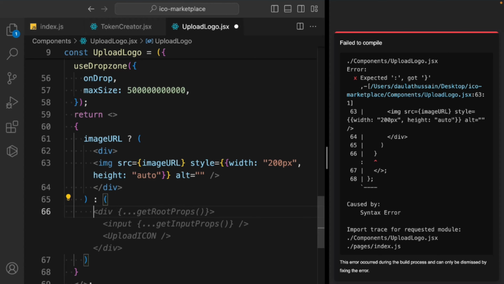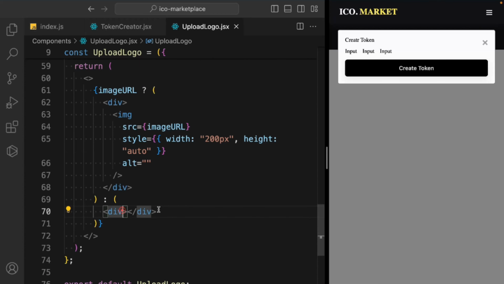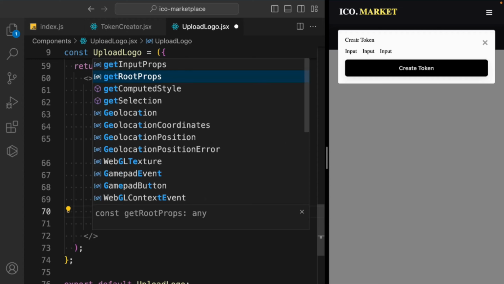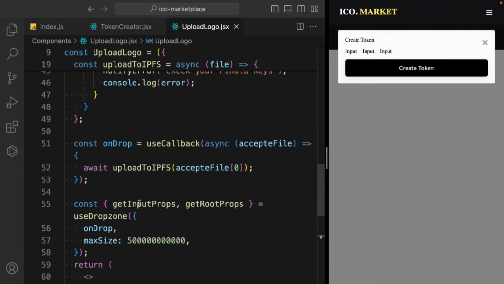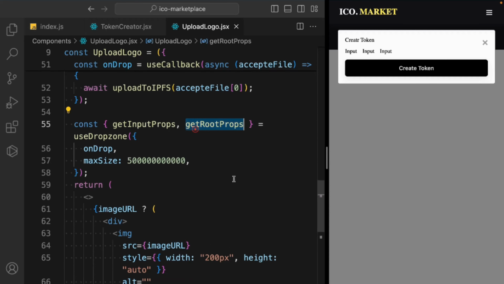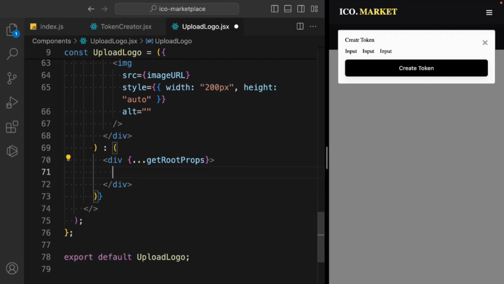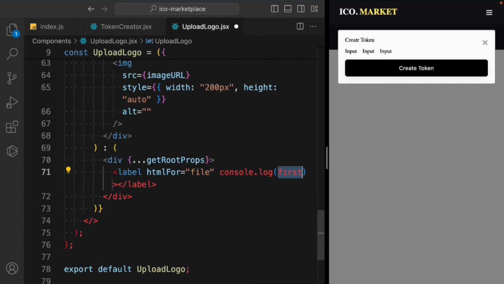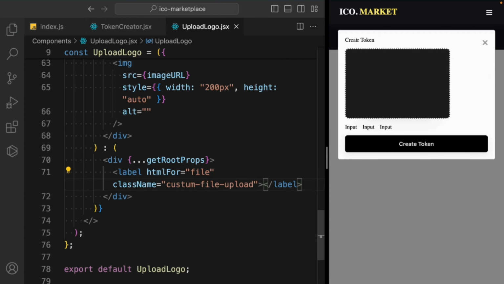We'll take a div, and we have to attach the root prop we have created. So we'll take the spread operator and call this getRootProps. This is the one which we have to attach. Now we can come back here and we'll take a label. We'll change this to file. It will have a class. Let's call this custom-file-upload. There it is. You can see the stylings are taking place.